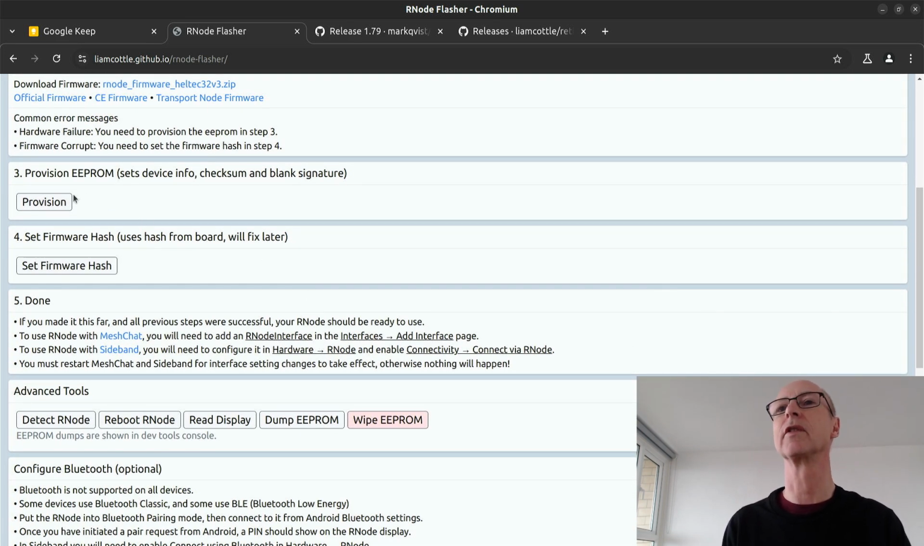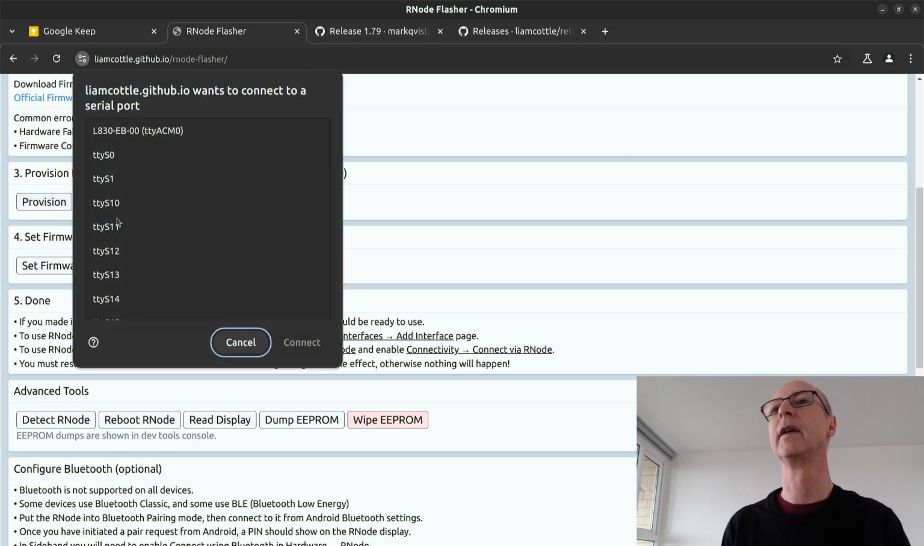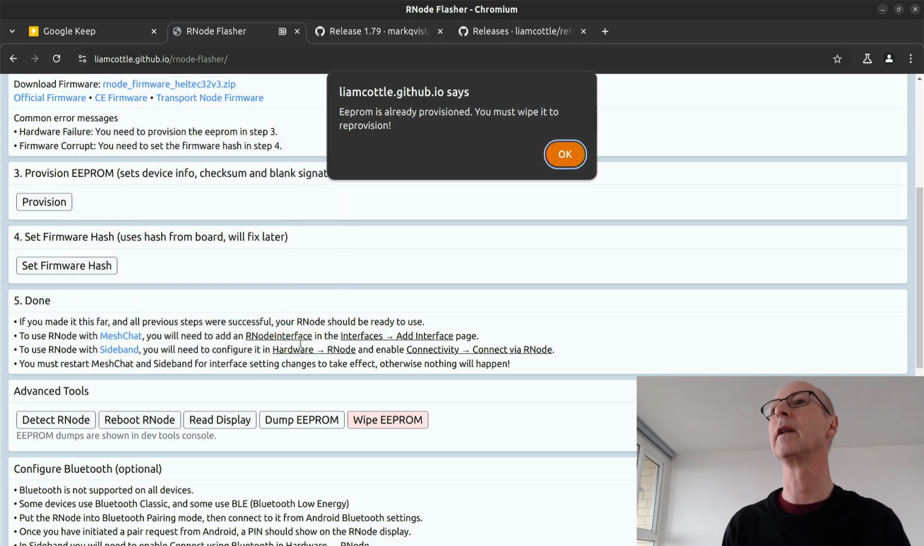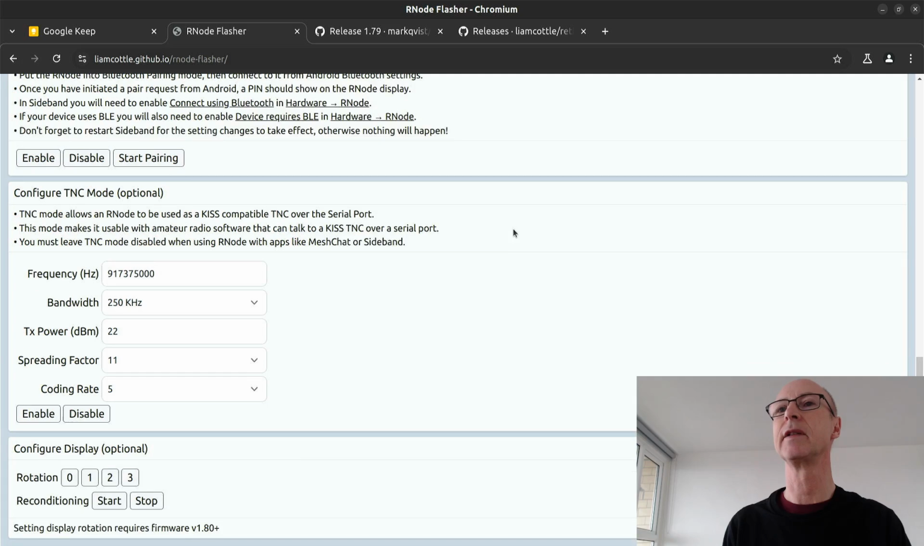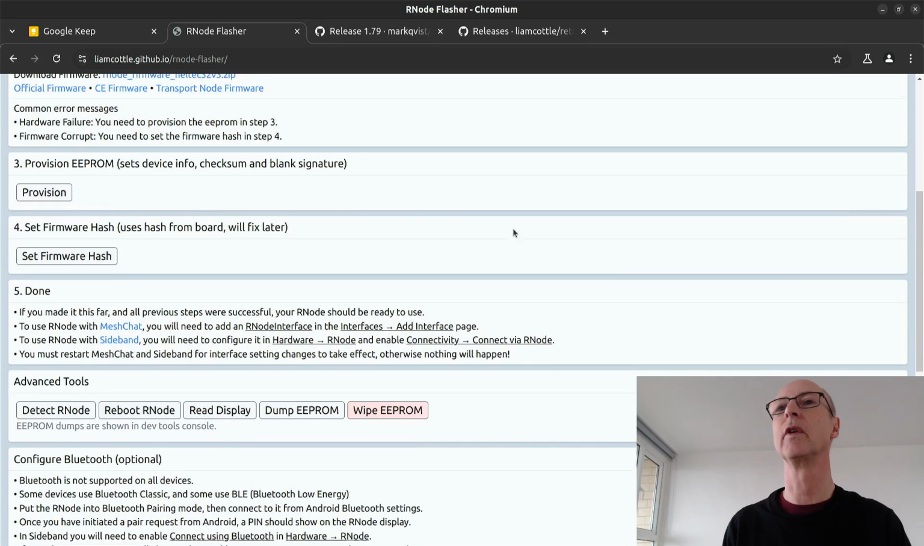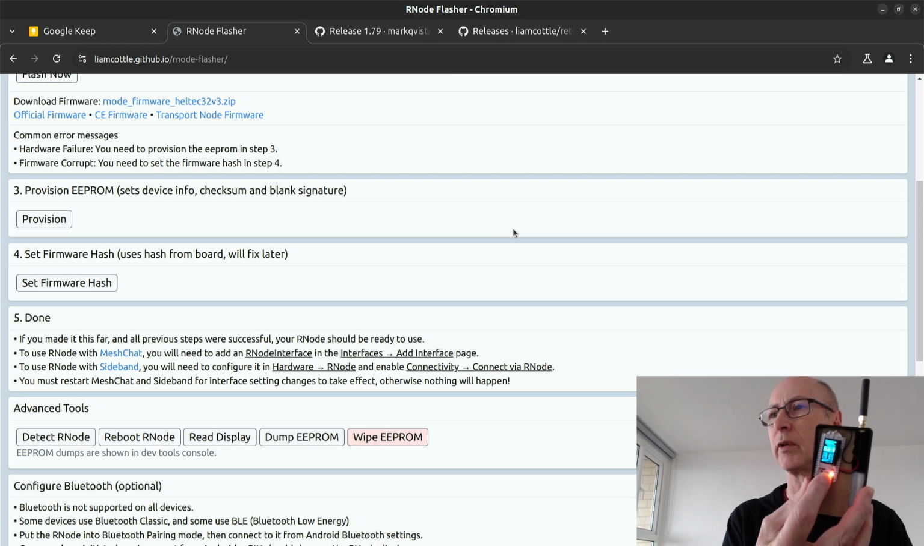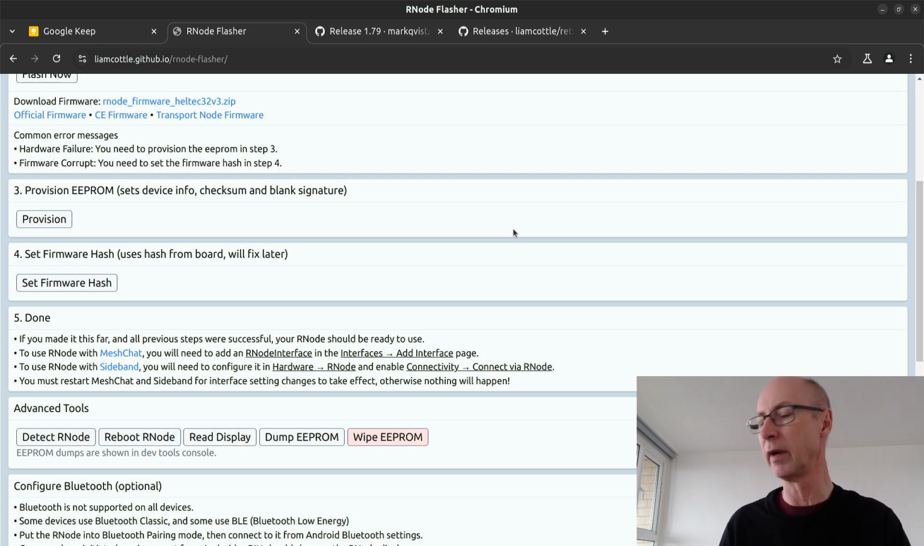I'll do that because it's quick. So you click on that, and each time you do this, you have to select the device. So it's that one, connect, and it's already provisioned. Okay, good. And the third thing you have to do to make it work, and if you don't do it, the display on the device, it's got a little OLED display, says something like hardware error or firmware error maybe. And it looks like something's broken, but it's not, because you haven't done this.